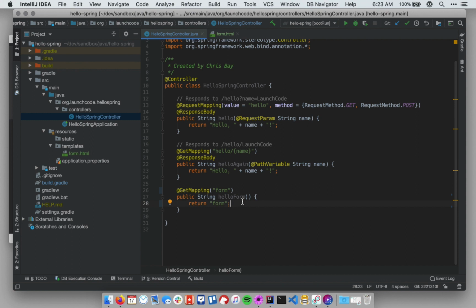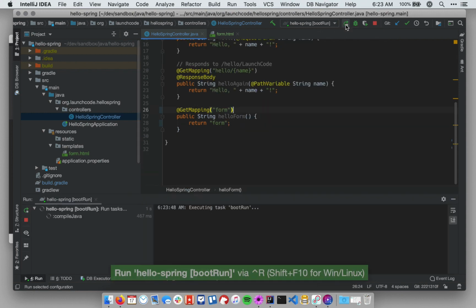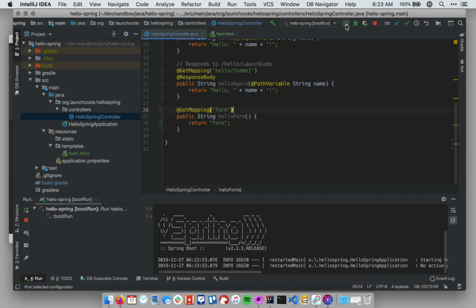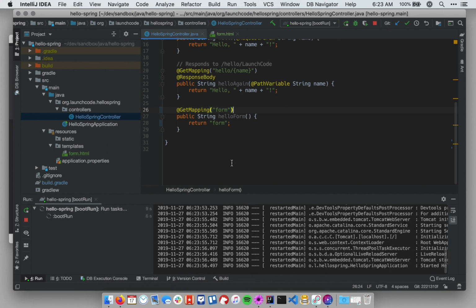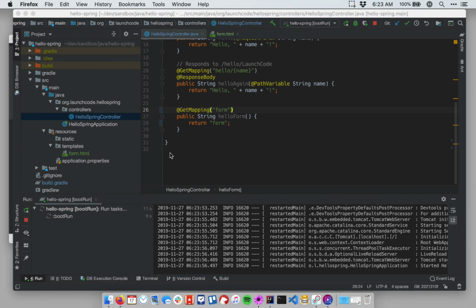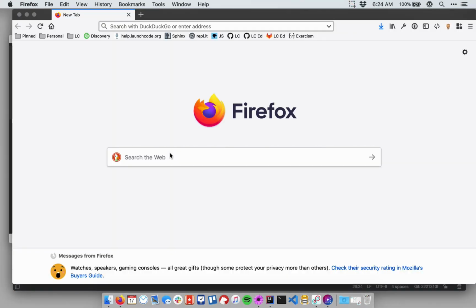Okay, and so this should actually work. So we haven't actually made any functional changes to our code. We've just refactored it now. So instead of using a plain string to render a form, we're going to use a Thymeleaf template. So let's go ahead and start our application and test it out. And once it's running, we'll go to a web browser. And let's see, what URL are we at?